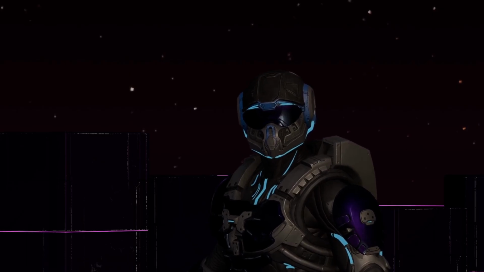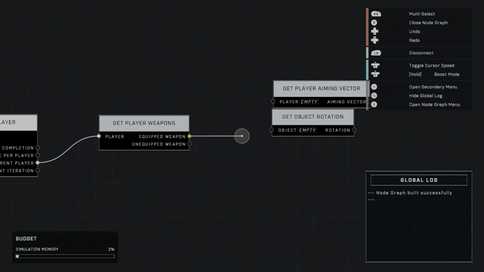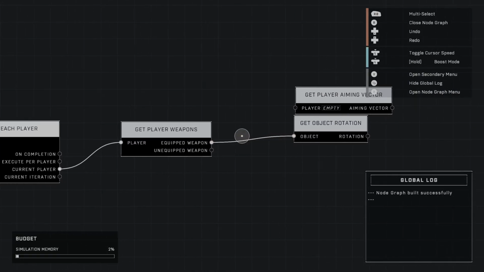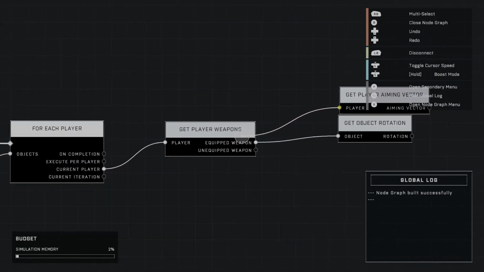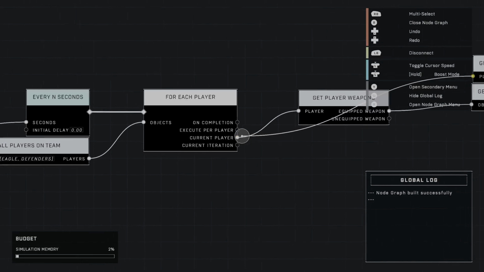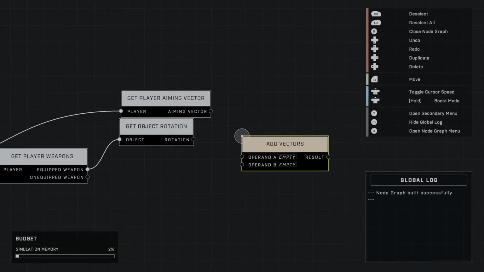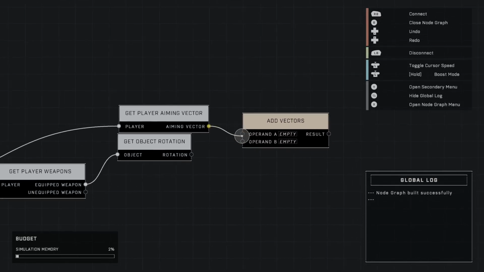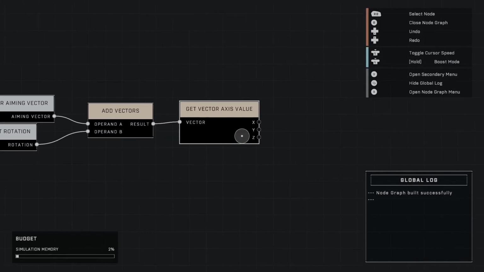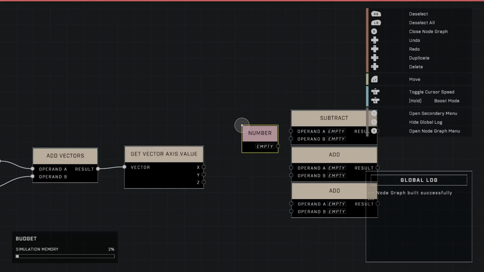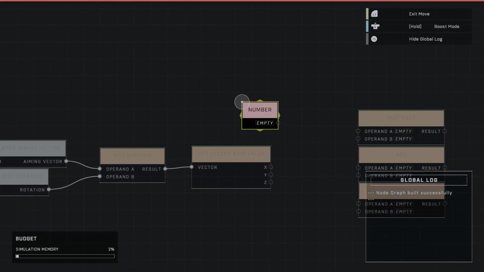Now it's later. Next, spawn in a get player weapons, get player aiming vector, and get object rotation nodes. Hook the equipped weapon up to the get object rotation, and hook up the get player aiming vector to the current player. And then hook up the get player weapons to the current player as well. From there, add the aiming vector and the rotation in an add vectors node. Hook that up to a get vector access value. Get 2 addition nodes and 1 subtraction node.